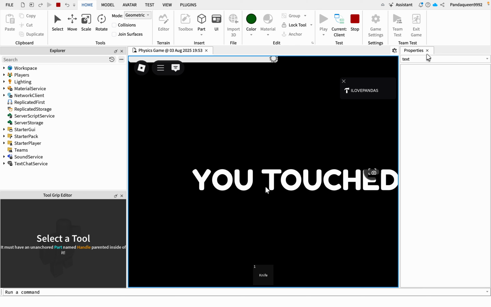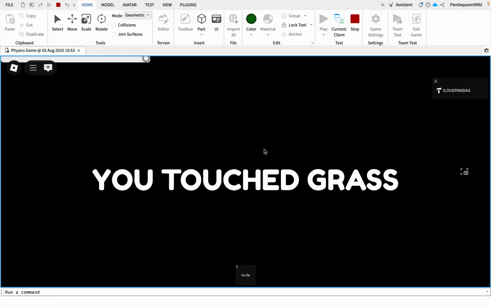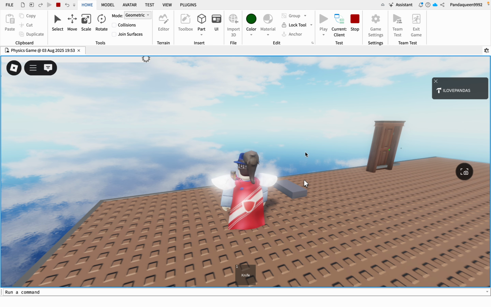Here it says you touch. Here, you touched grass, and then if you walk out it's like that.